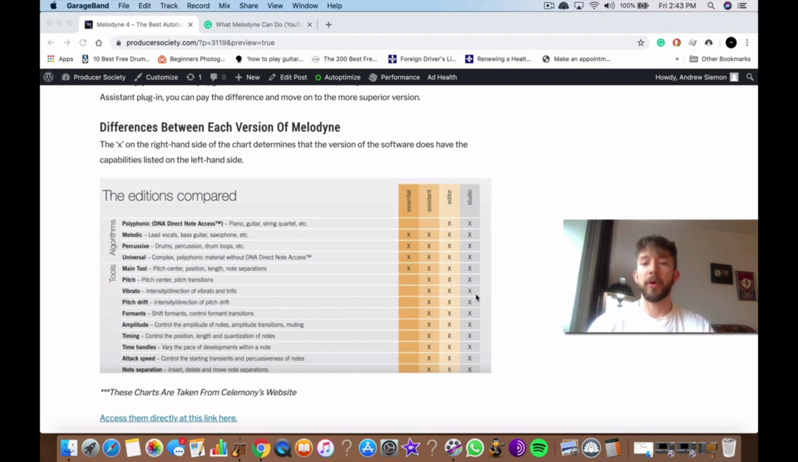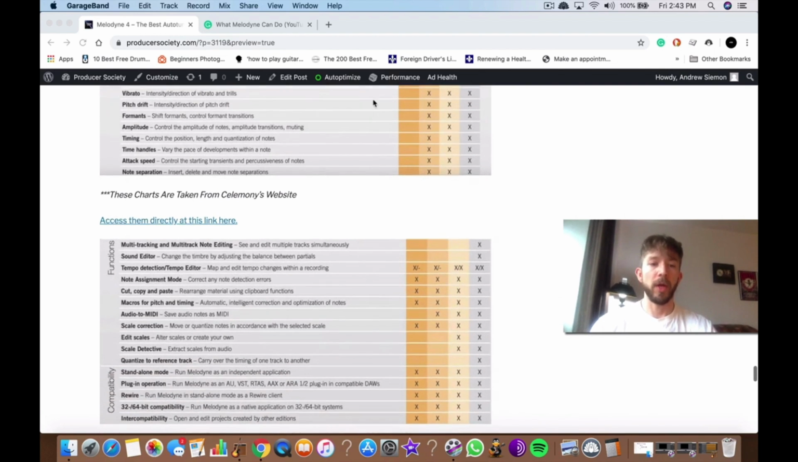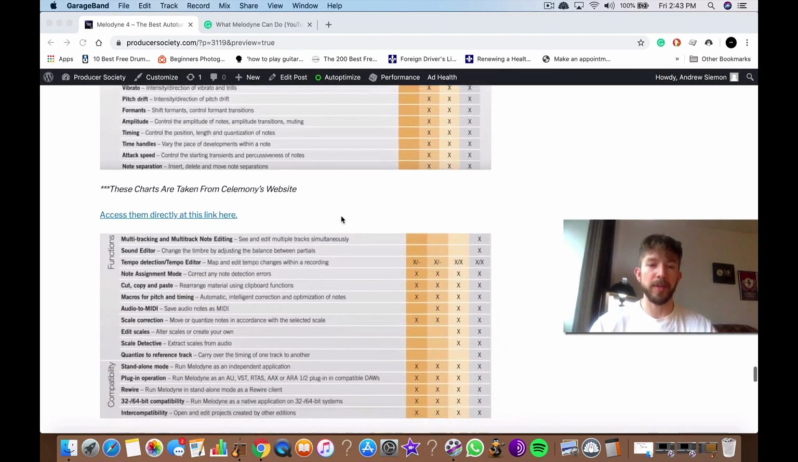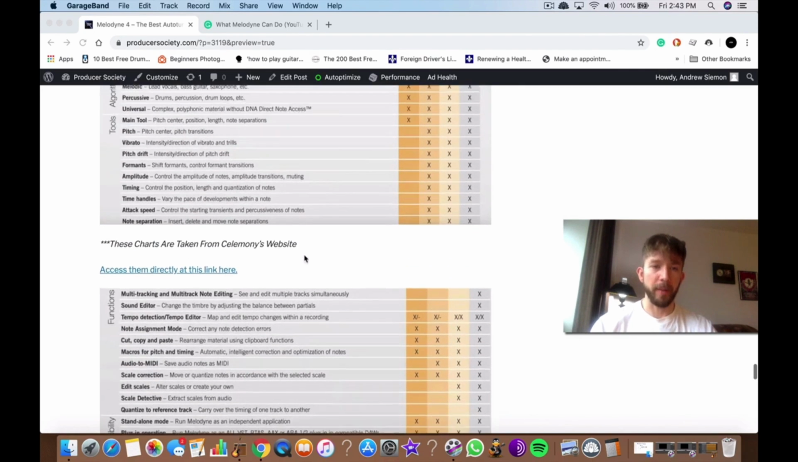However, if you do have the money to burn, I recommend getting the Studio because the Studio is obviously going to be far superior. That's what I'm using right now. I'm using the Studio. But anyway, you can see the charts I have here that I took from Melodyne's website. I asked them for permission to use it, and they said it was cool. You can see the price of them here. So I recommend checking it out.